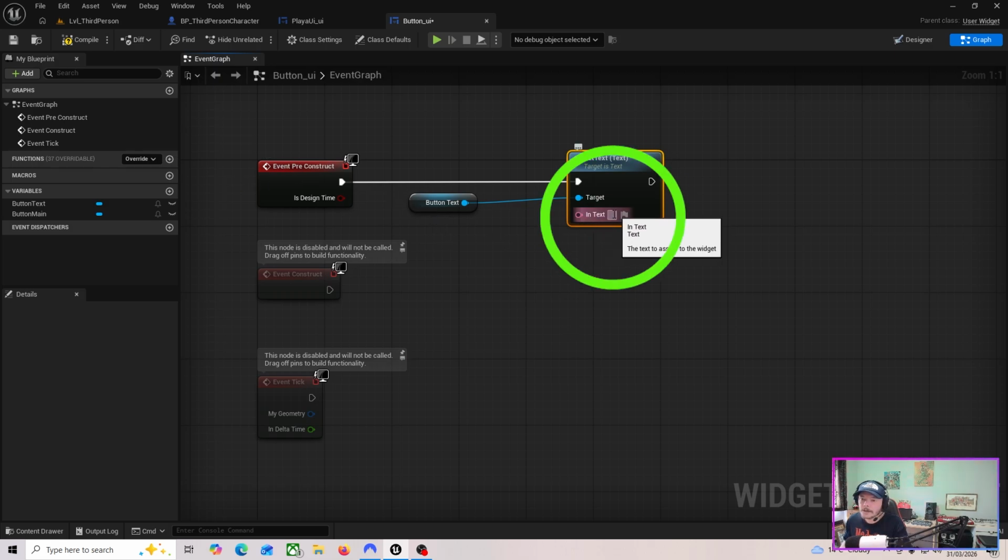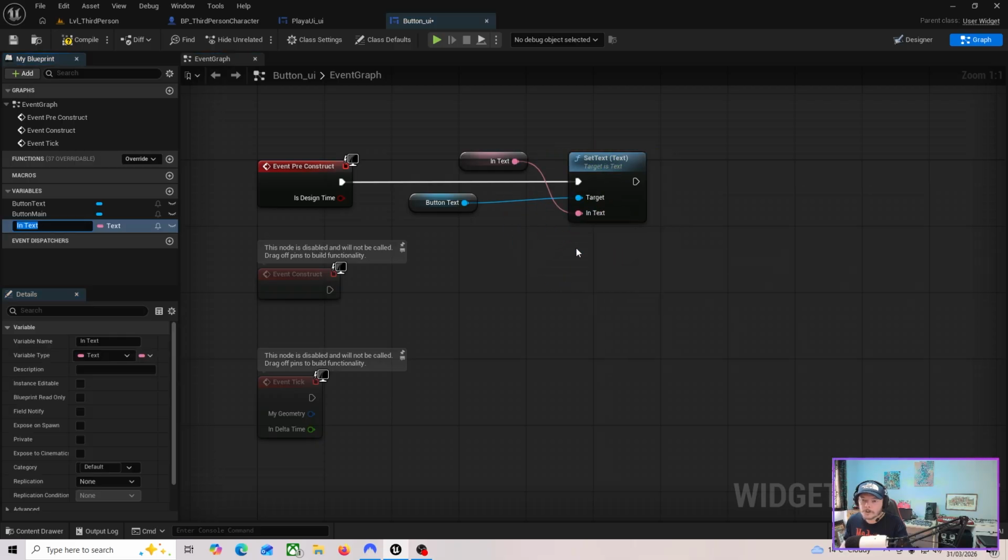So in text, it's blank at the moment. What we're going to do is right click on this and promote to variable. And then this variable will just be the text. So we can just call it text, but we need to make it expose on spawn and instance editable. That means we can manipulate this variable in other places.